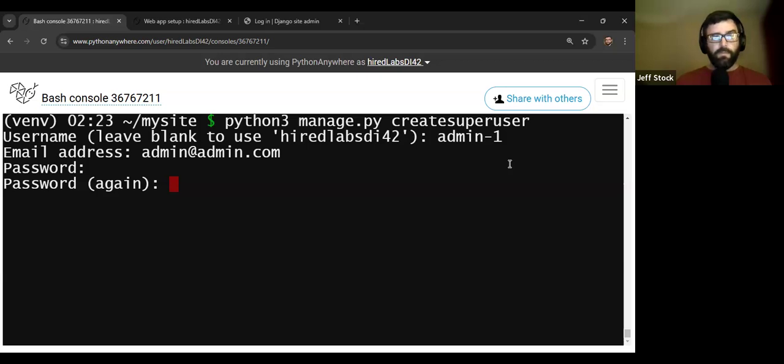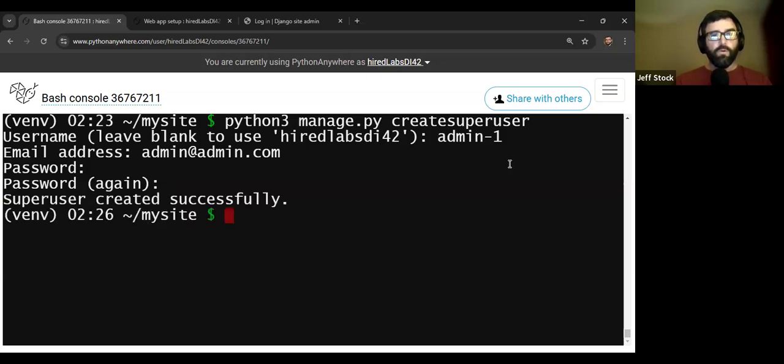And then you have to re-enter it. So again, I'm gonna do this again. Don't look at my secret code. Cool. So there we go. So if you are able to blindly type in your password correctly twice, you should get this thing that says super user created successfully. And then you get control back to your bash console.